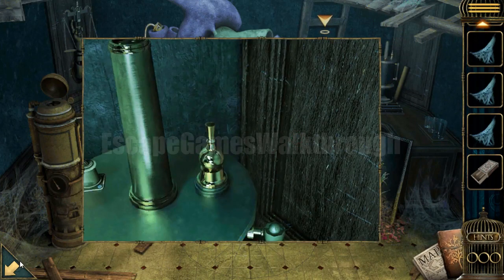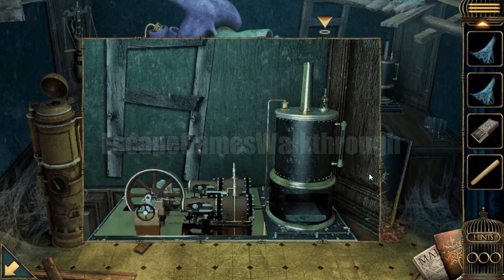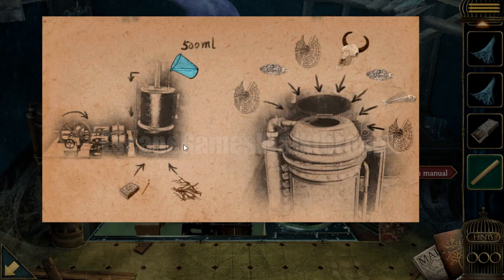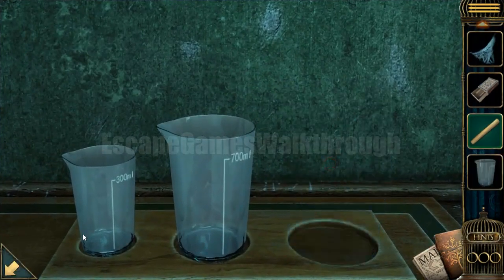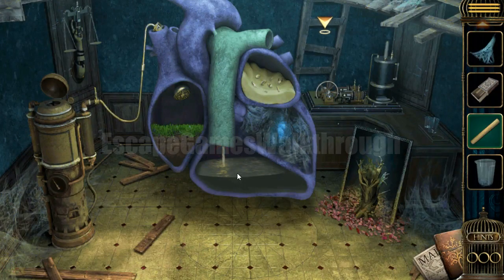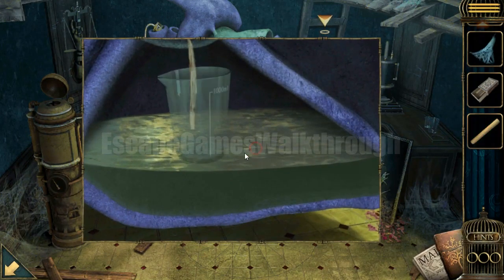We have a steam machine and scroll with the recipe. First we need to load web, ash, skull, fishbone, and so on. But first we need to run this steam engine. We have matches and these twigs, and we need to find half of a liter of the water. We have a glass of a liter, and then we need to solve a puzzle.